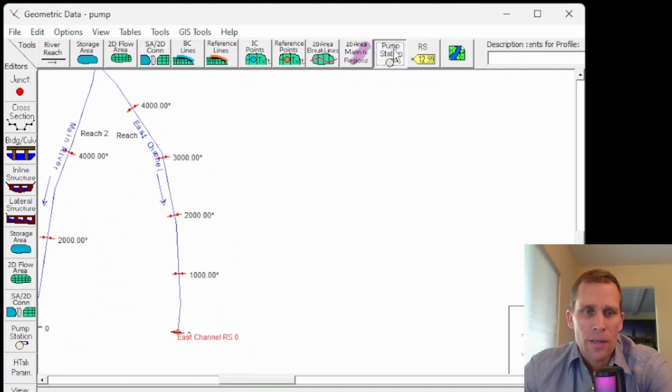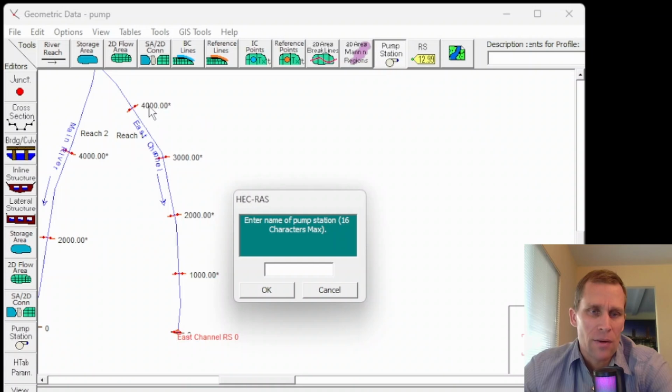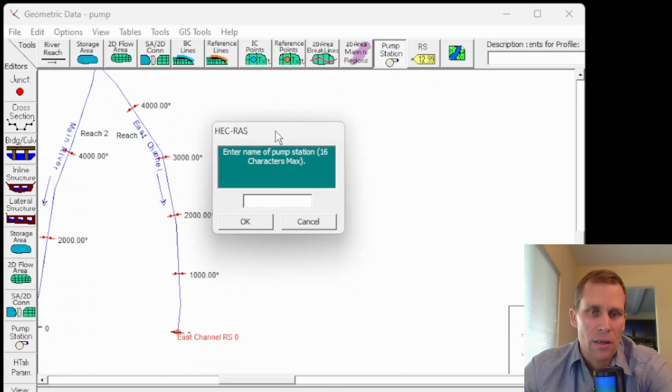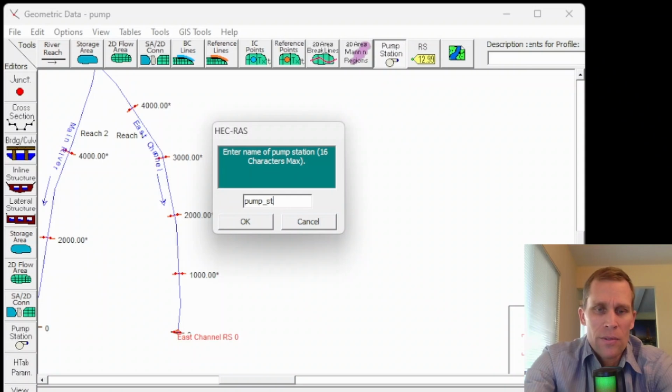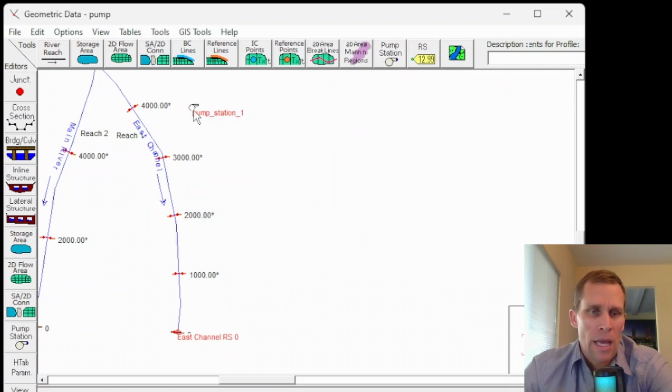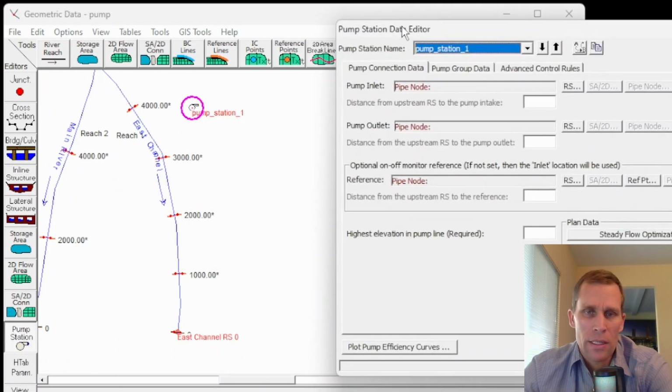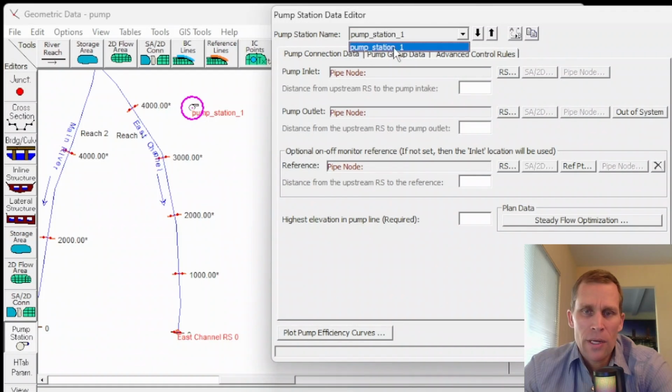So I'm going to click on pump station right here, and then let's go ahead and just put the pump station right here next to river station 4000. I'll say that's where it extracts the water from. I'll call this pump station 1. And then to edit pump station 1, I'll go ahead and click on the edit pump button.